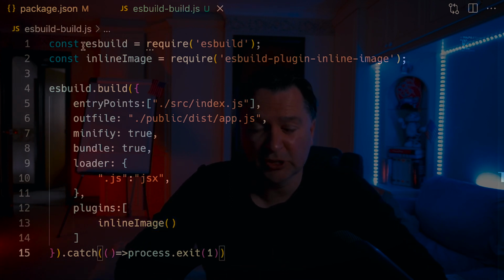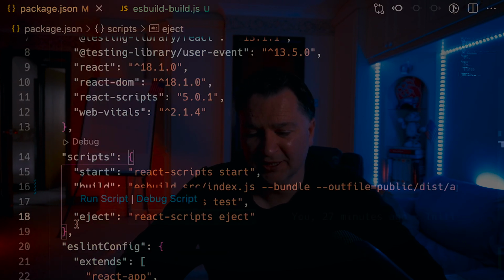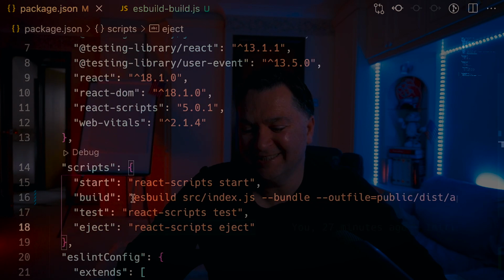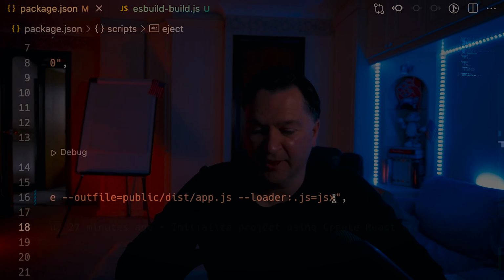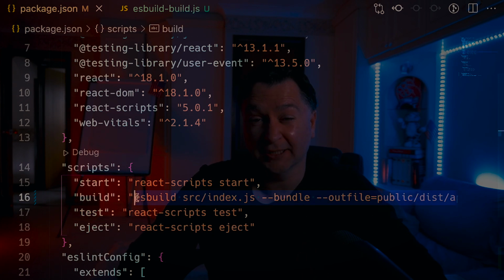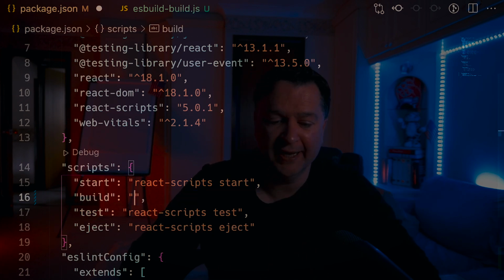So now I've got my build script created. All I want to do now is come back to my package.json and get rid of this esbuild source index, etc., that I had there. So I don't need to run that as a command line build script anymore. And what I want to do now is run the esbuild-build.js file that I just created here.